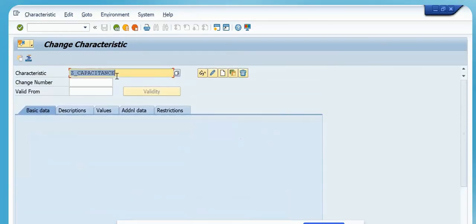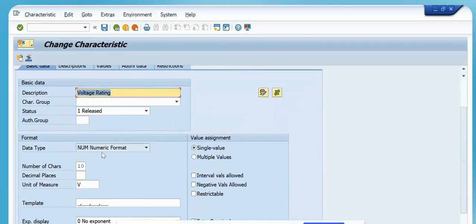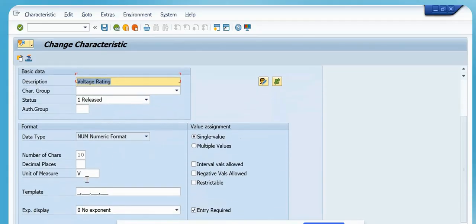Next, we'll address our second characteristic, voltages. We'll create this characteristic by providing a description, setting the status, choosing a numeric format for the data type, specifying the unit of measure as voltages, and ensuring entry is required. We'll then save these settings.